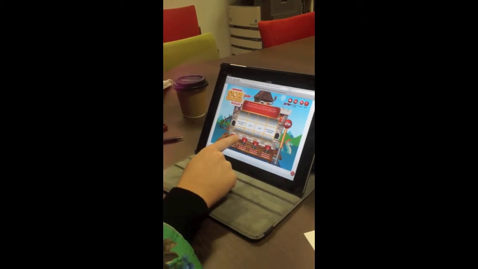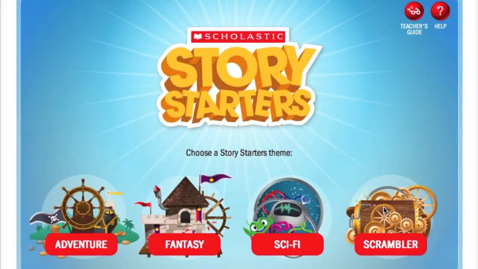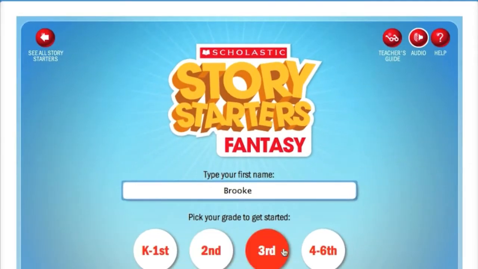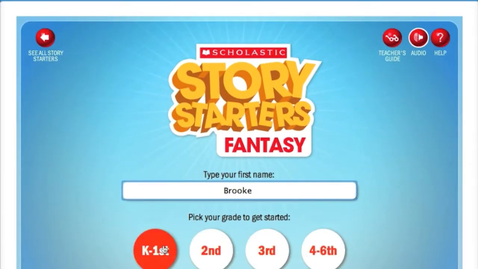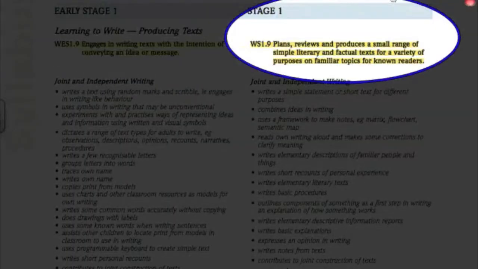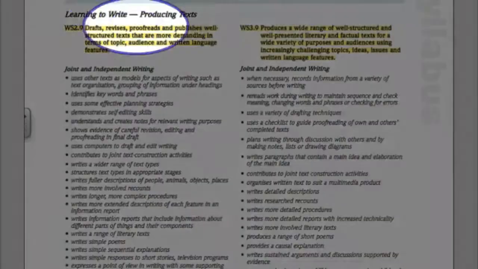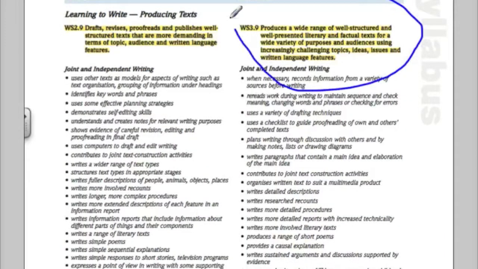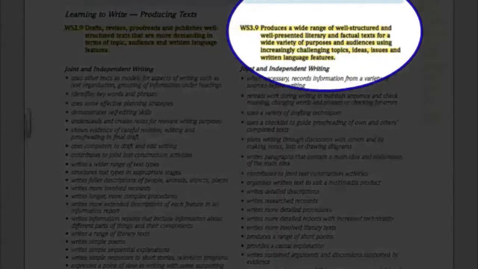Set young writers free with prompts that explore the themes of adventure, fantasy, sci-fi, and scrambler for random word combinations. It is then categorised into stage levels where students can access it age appropriately, ranging from kindergarten to year 6. Story Starter facilitates connections to the New South Wales Board of Studies English syllabus, from the outcomes learning to write and producing a text.